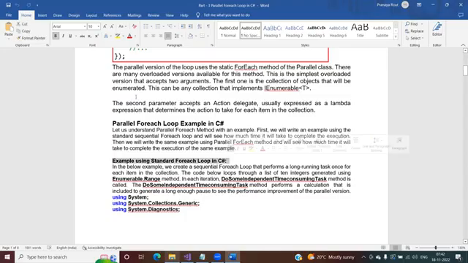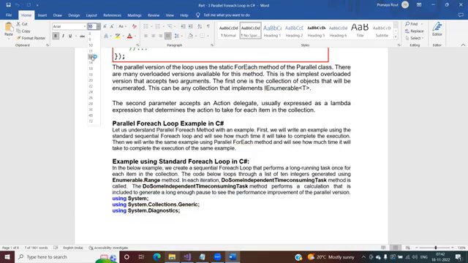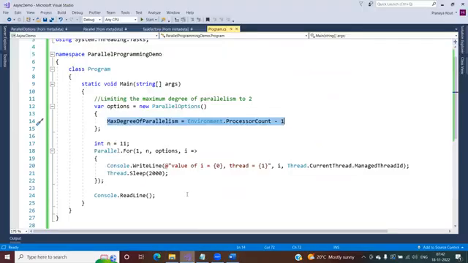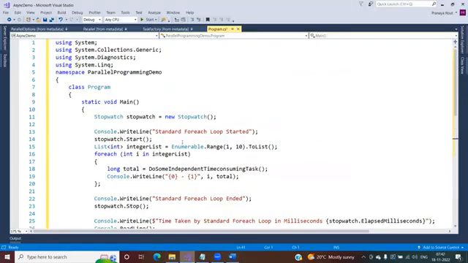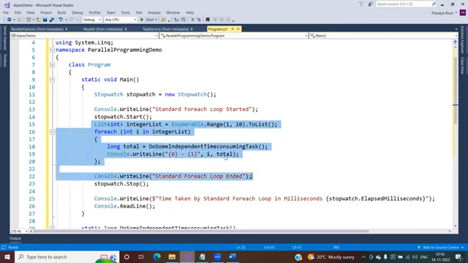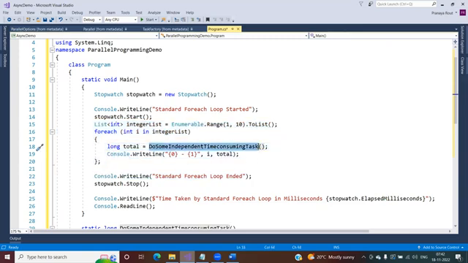Yes. Right. Now let us see some examples so that you will get better clarity. In this case, you can see I'm using a stopwatch. You know what the use of a stopwatch is. I'm starting the stopwatch, I'm stopping the stopwatch, and I'm printing how much time this standard for loop takes to complete the execution. Then I'm creating a list of integers.